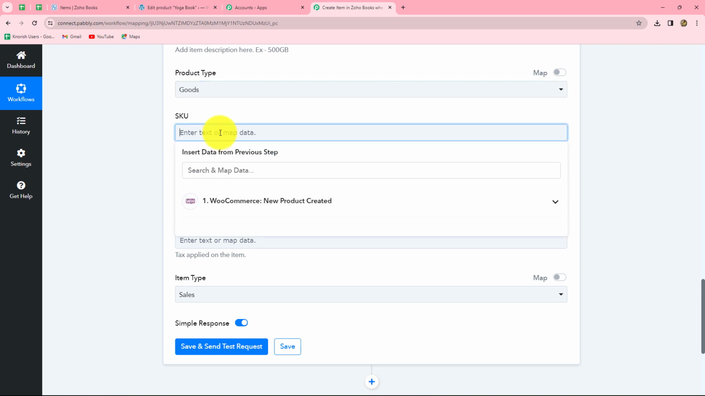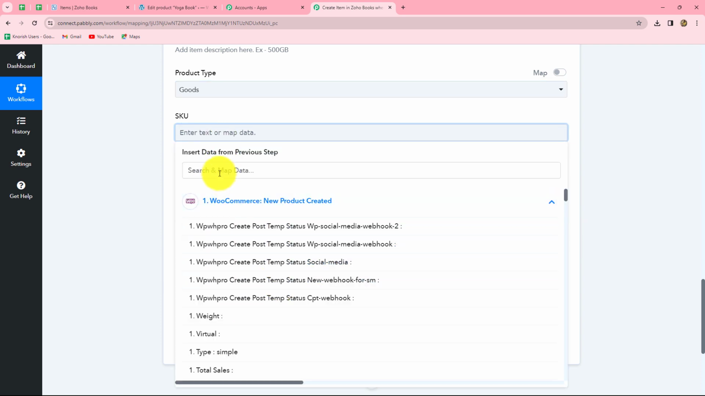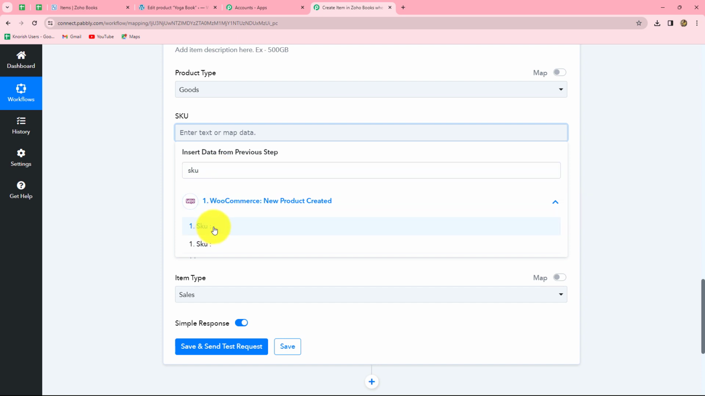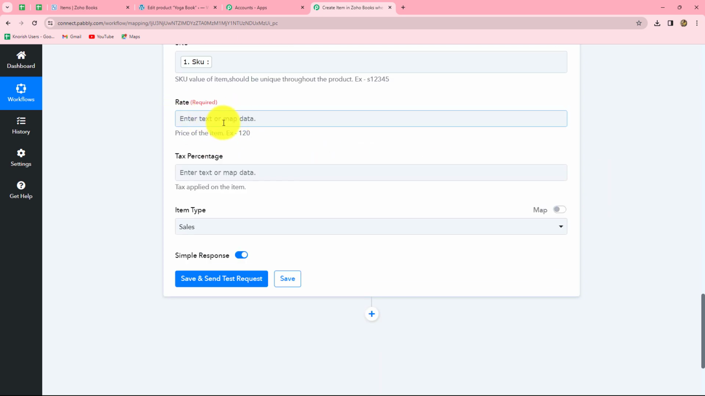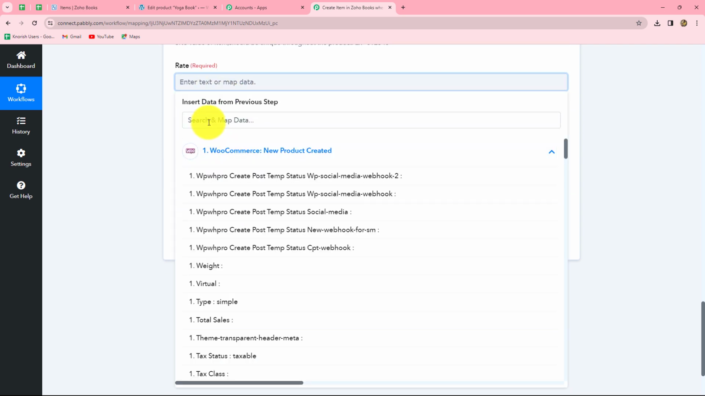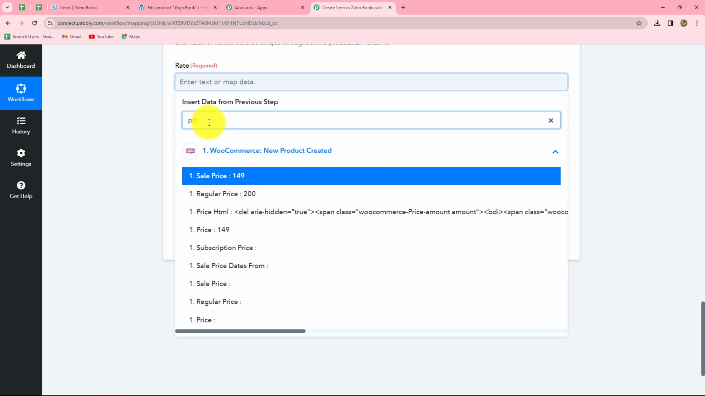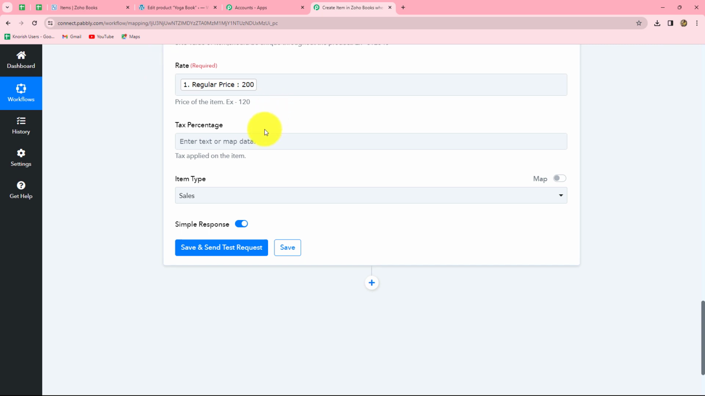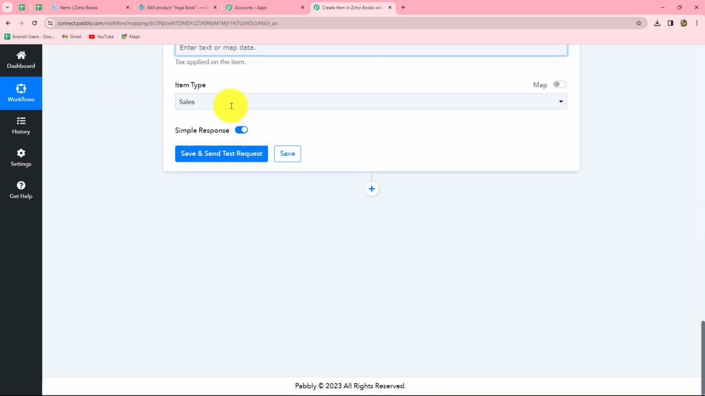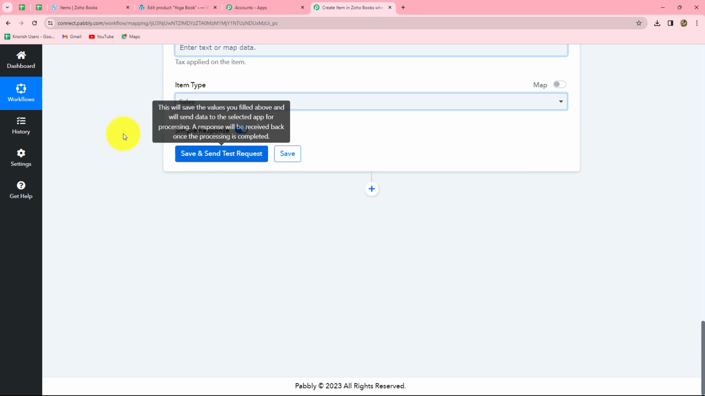The next is SKU. If you want, you can also map the SKU from here. So here let us search for SKU. It is blank, so let's map it. Okay. The next and important field is the rate of the product. So here again I'm going to map the rate. The amount of the product is, let's search for the price, and here I'm going to enter the regular price. Okay, the regular price. The next is the tax percentage. If you want, you can also map that from the response. And at last it is asking us for the item type. So here I'm selecting sales only.